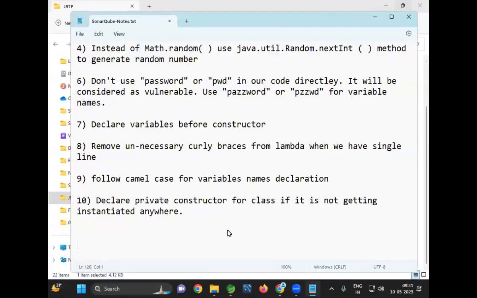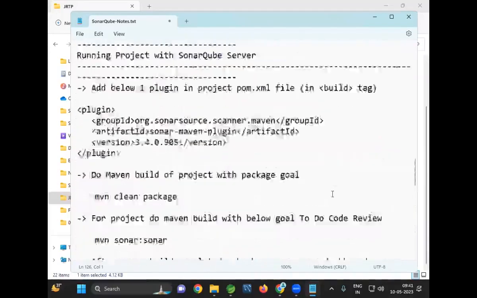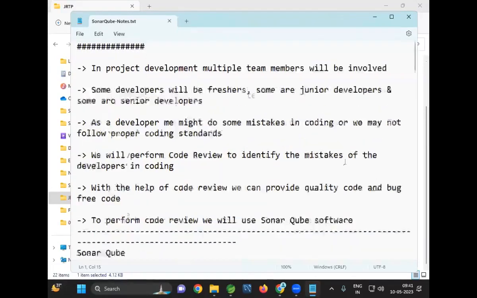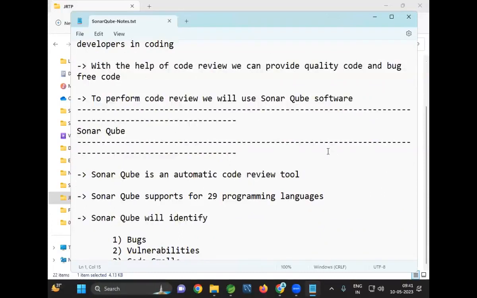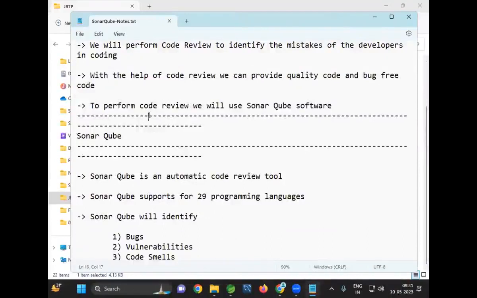Yeah, fine guys. In the last session, we understood what is code review, why we need to go for code review, and how to perform code review. So can you please tell me what is code review and why we need to go for code review? Right. Code review is the process of identifying developers' mistakes. So to identify the developers' mistakes in the project, we are going to perform code review.